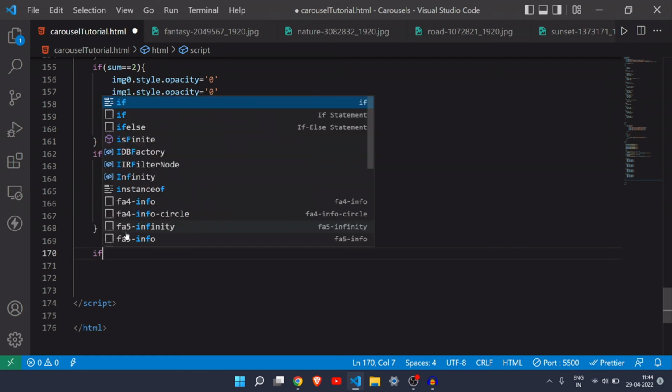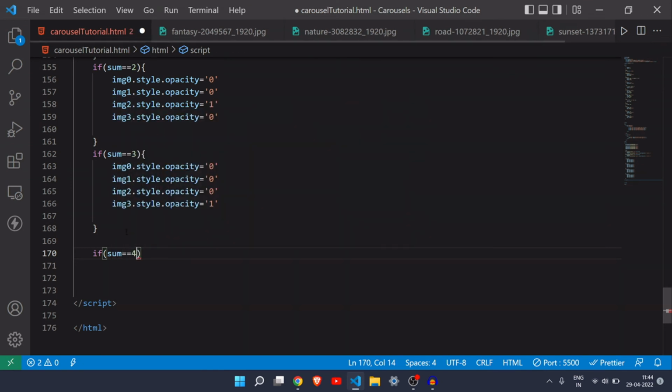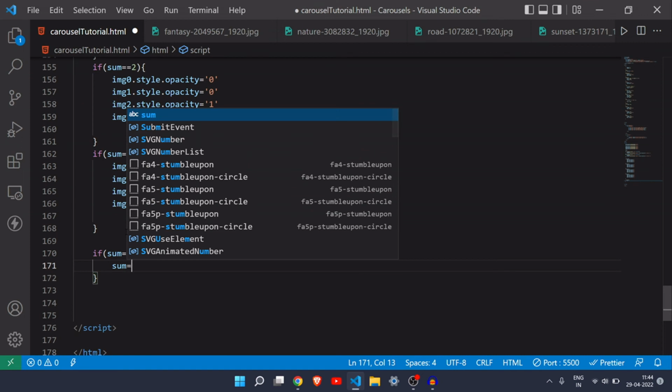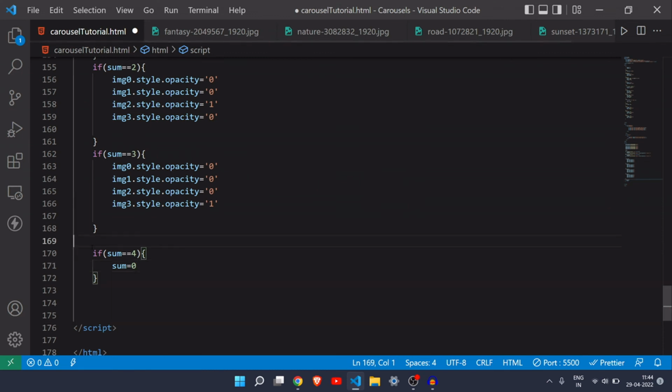Alright, and in order to loop the images, to make an infinite loop, we will add another if, and we will say if sum equals 4, if someone clicks another time, we will say sum is equal to 0. Same thing, I'll just copy it down. If the sum is -1, we will say the sum is 3, and that's it.